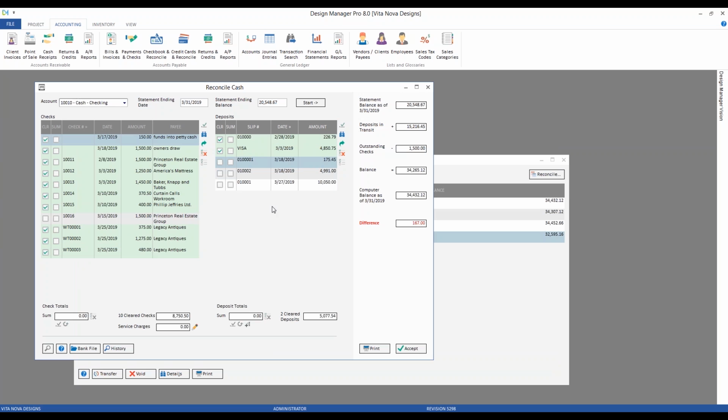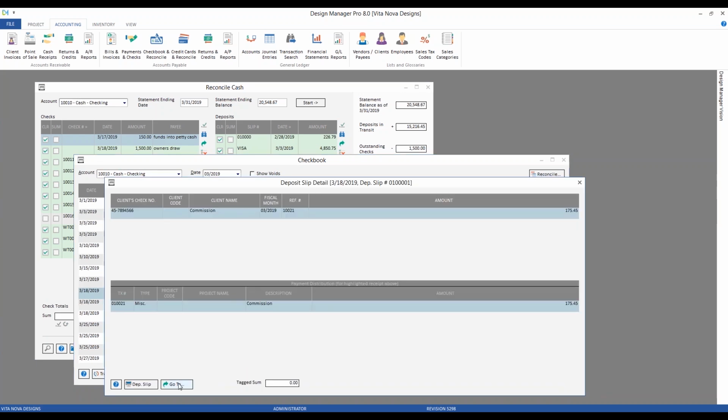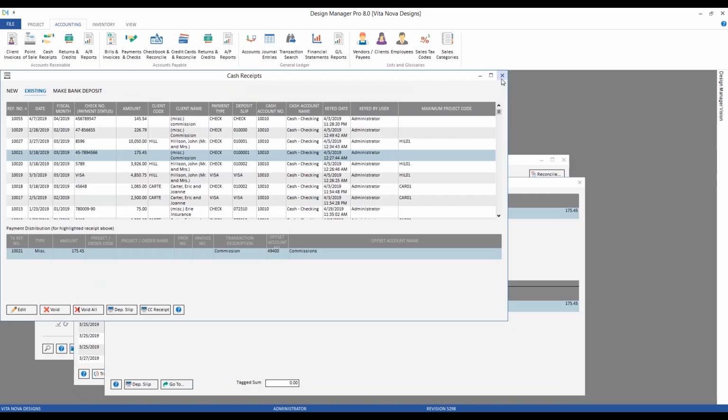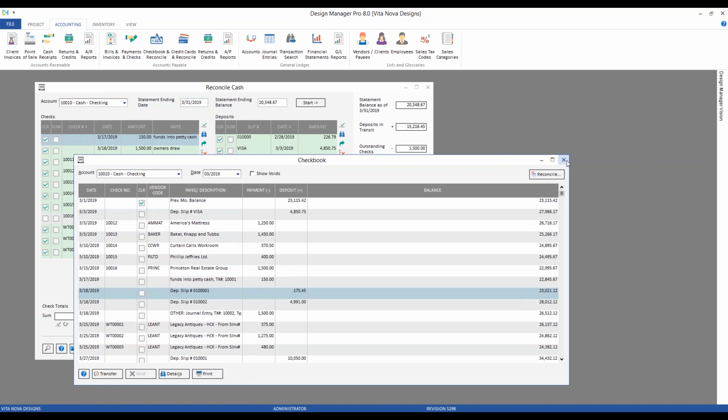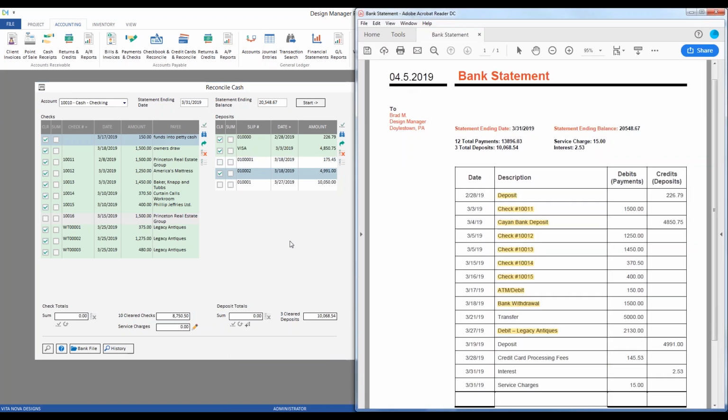Again, from here, if I did want to change the date, I could just jump on the Go To and change it on the cash receipt window as we already demonstrated. So now I can leave our $175.45 as uncleared, but go ahead and mark the $4,991 as cleared and mark the deposit on our bank statement as well.